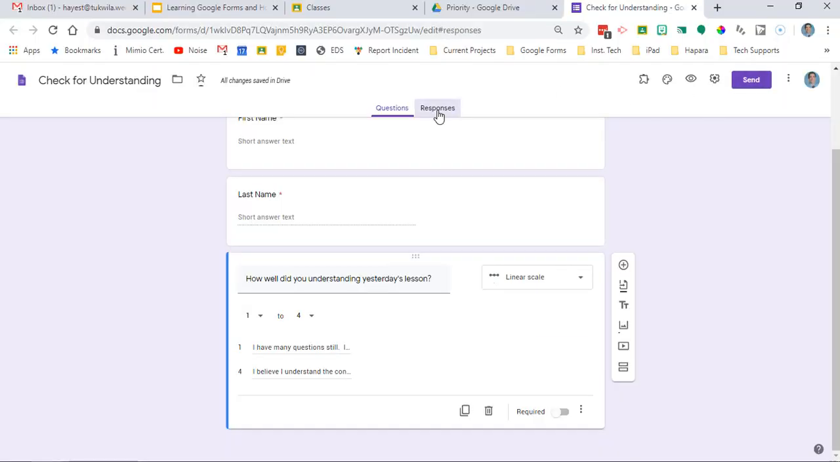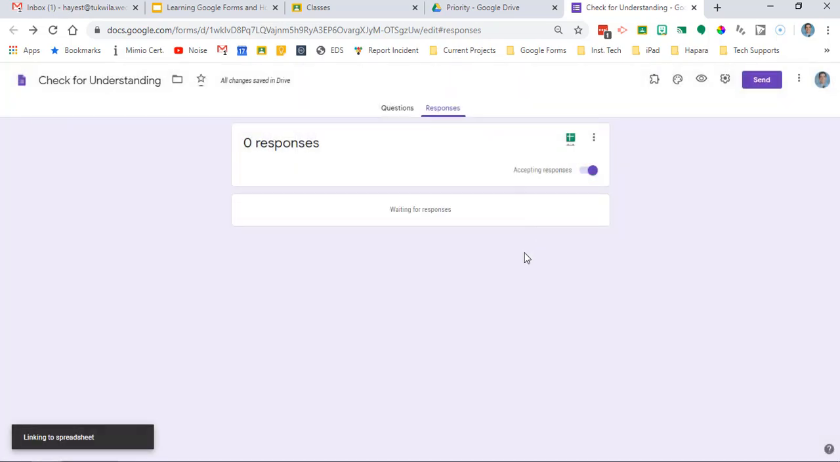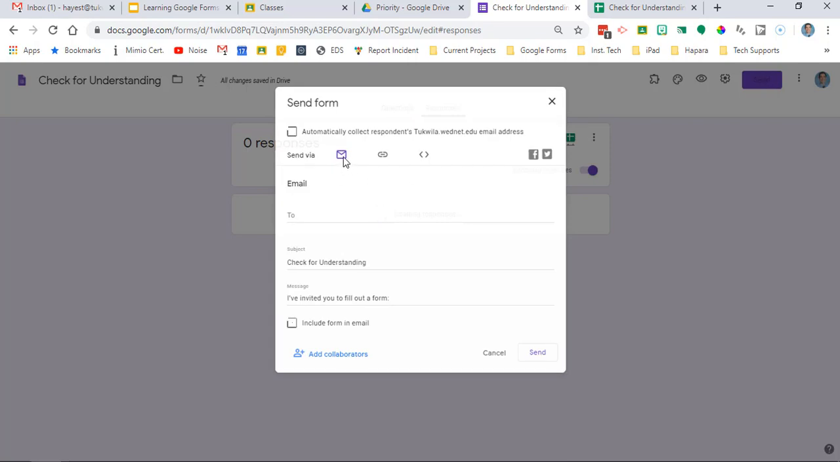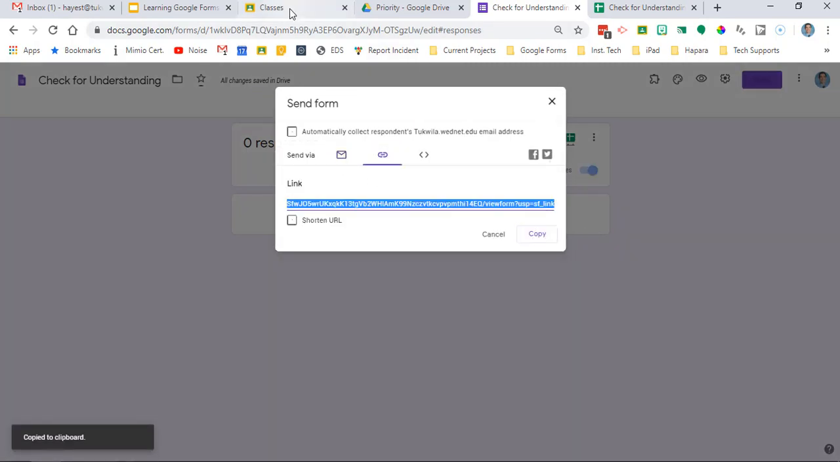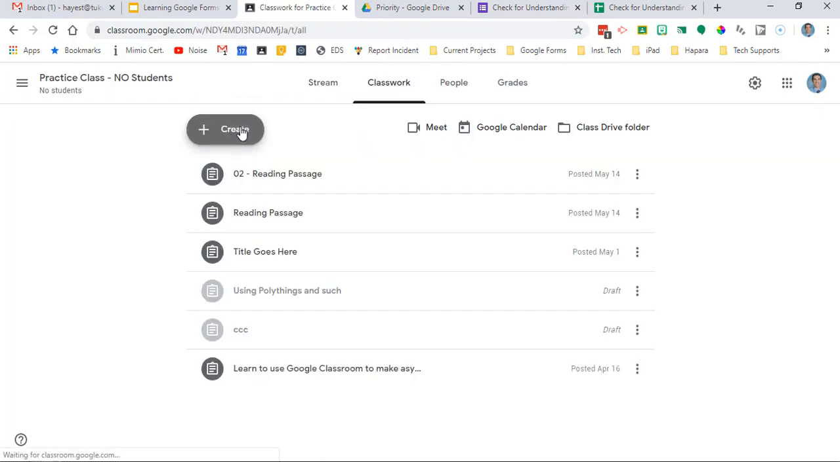Now, collecting those responses. You can do that with the responses and the spreadsheet, so it puts it all neat and tidy there, as well as then the next step is sending it to your students. Middle school and high school can use the email, but most people are going to use their Google Classroom to just quickly add that assignment there.